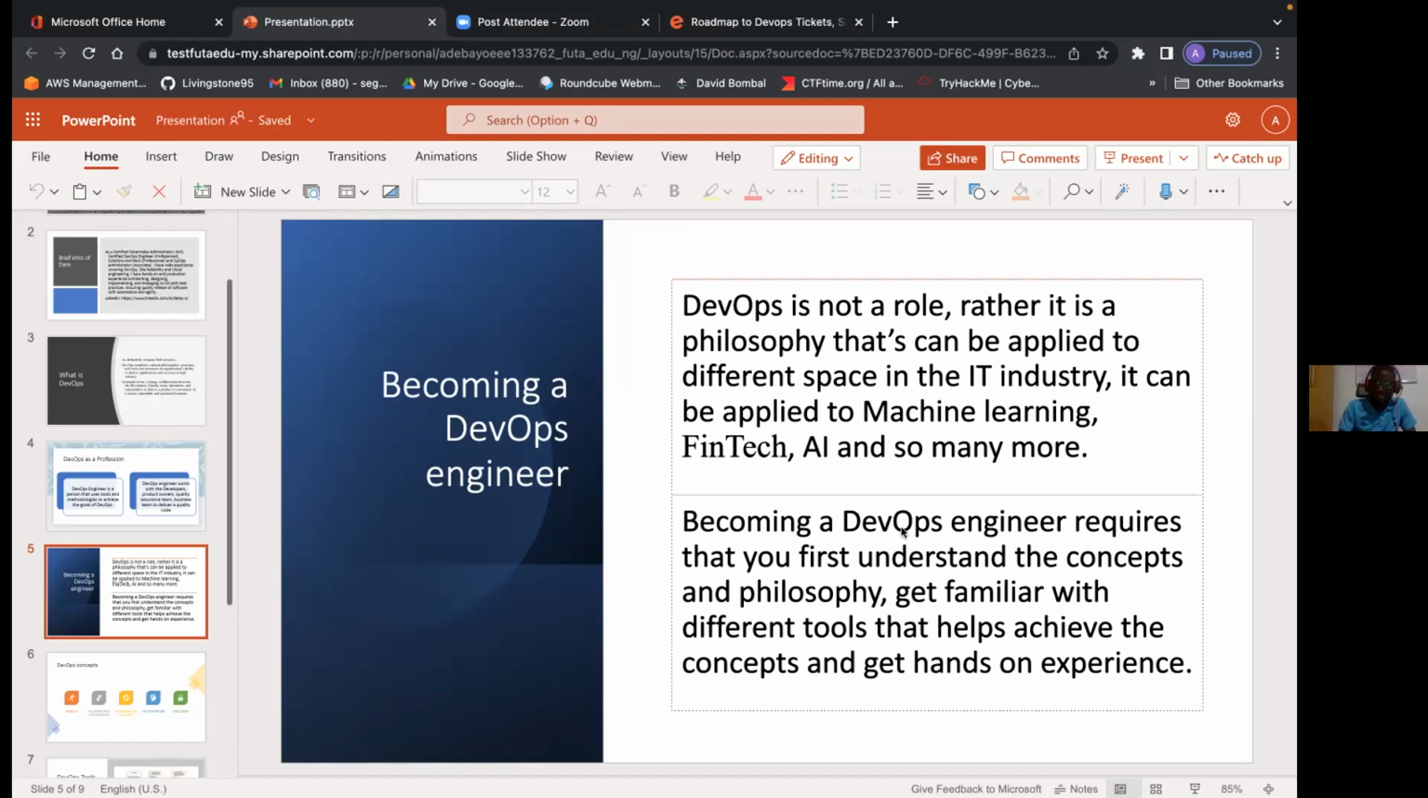So I say becoming a DevOps engineer now, don't forget that I talked about DevOps as a role, and I talked about DevOps as a profession, right? So I need you to understand that. So becoming a DevOps engineer requires that you must first understand the concept. You need to understand this concept.